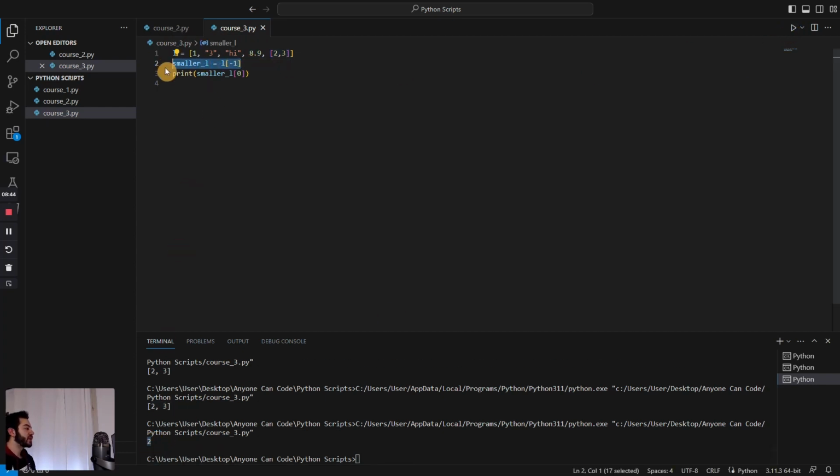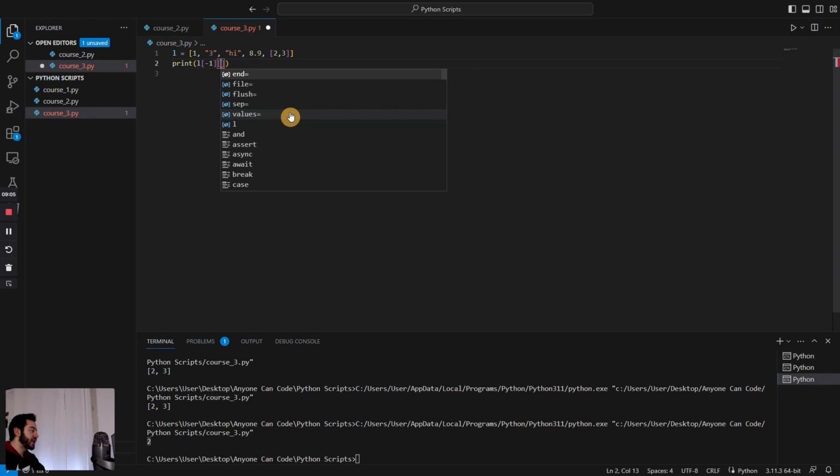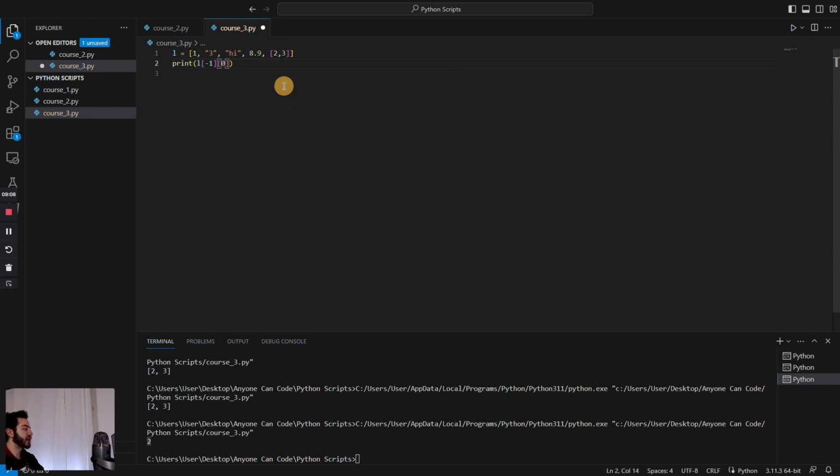We can even directly do this without having to create a new variable by saying print L minus 1, because this now is the last element, which is the list 2, 3. And then given this element, we can also add other brackets and say we want the element of index 0, which is the first element of this sublist. Hit run, and we'll still access 2.